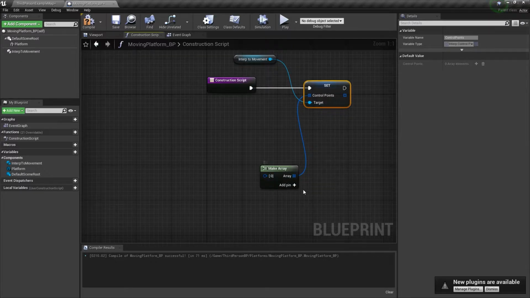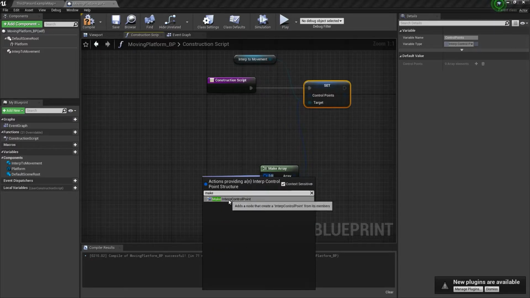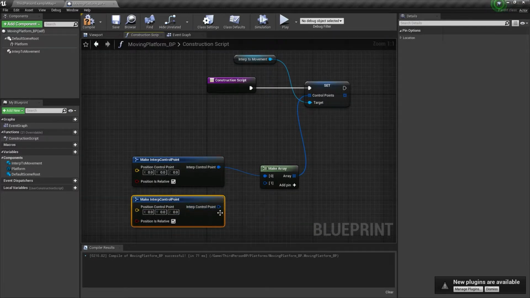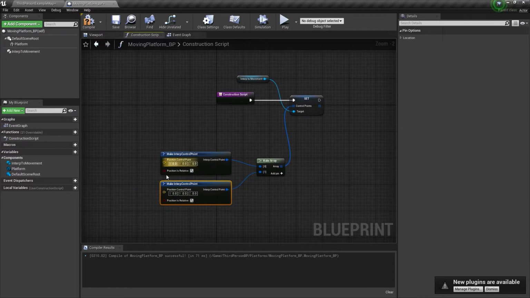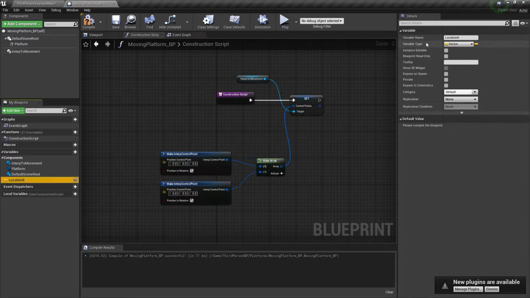Alright, now we need 2 pins, and we are going to go make interp control point, move that over, and we need a second one as well, and we're going to hook that up. Now we need to tell these interp control points where to go. So let's do that by making a couple variables like we did in the last couple of videos. And we're going to call this location A, and it's going to be of the variable type vector.